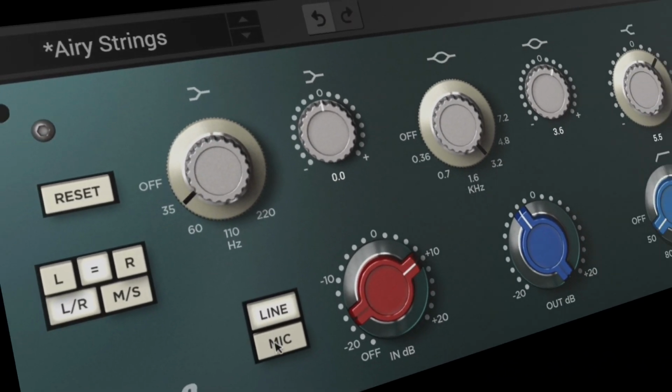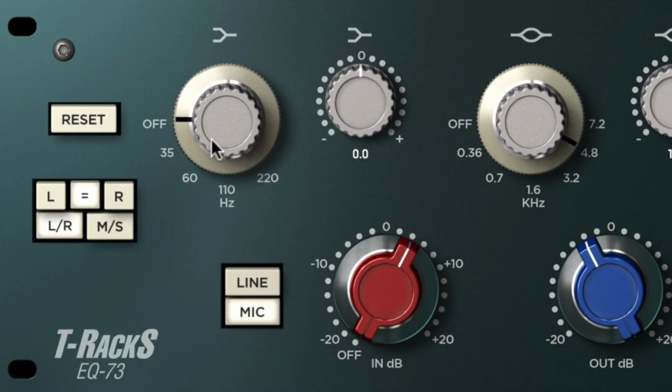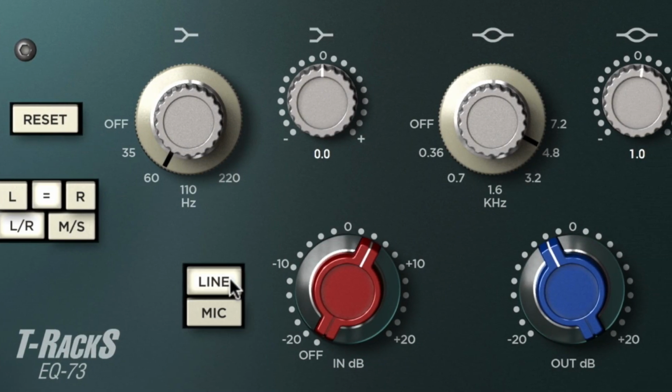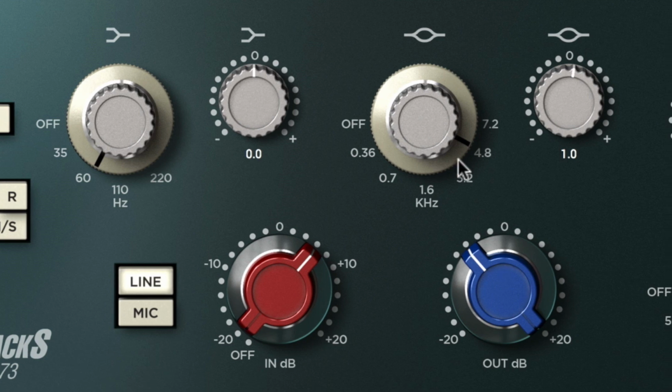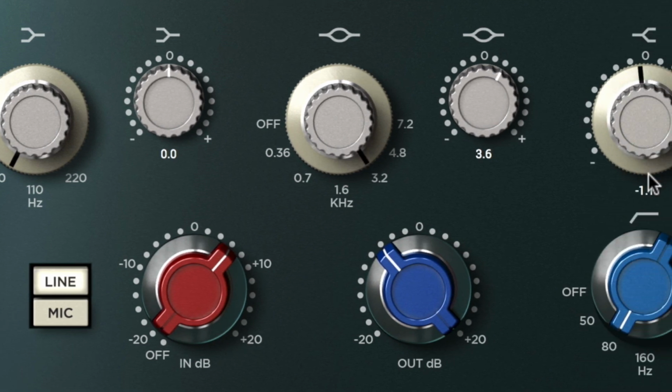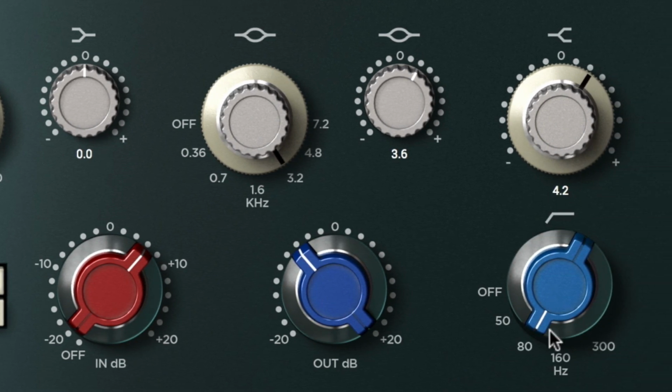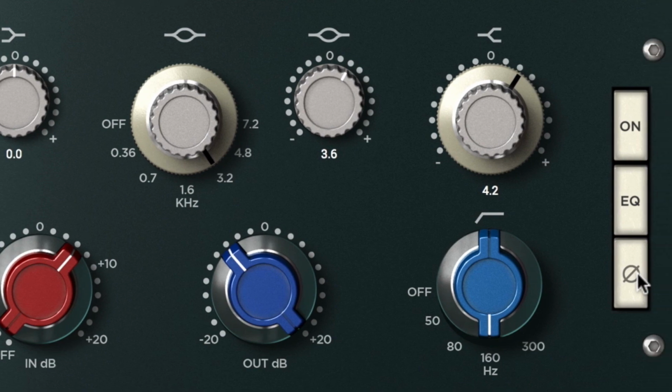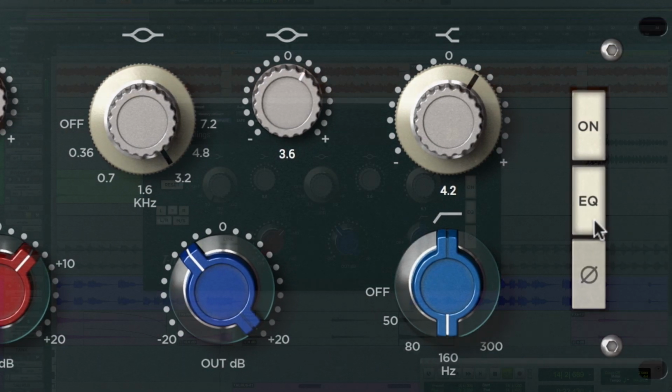EQ 73. The brainchild of a true genius, this analog EQ changed the way recording was conceived back in 1970. Its thick Class A tone, paired with key EQ frequencies, make it one of the most musical processors ever.